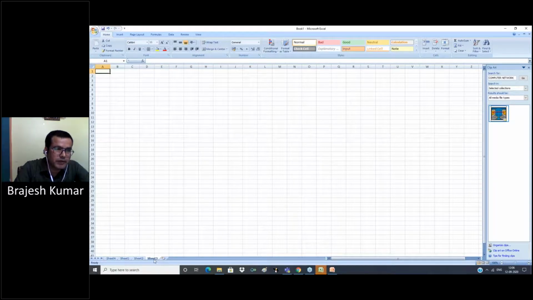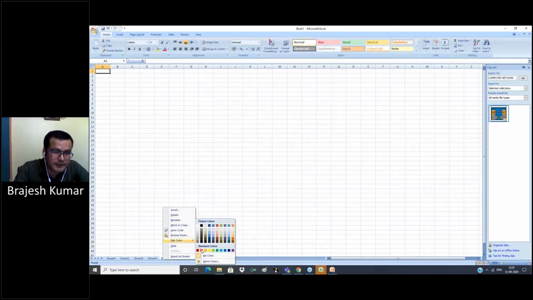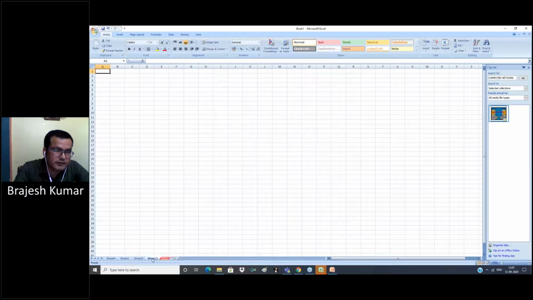So how to add sheet? By clicking this button, add sheet. To rename this sheet, right click, select rename, change data. To change color of this sheet, tab color, red. Now this sheet is red.